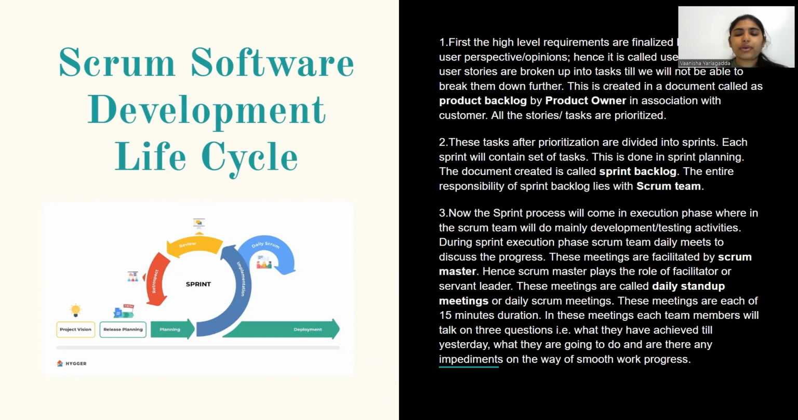Now coming to the sprint process, we already discussed the sprint process. So we'll come to the execution phase, wherein the Scrum team will mainly develop and test the activities of the user stories. During sprint execution, the Scrum team meets daily to discuss the progress of the project. These are organized by the Scrum Master, because the Scrum Master plays the role of a leader. These meetings are called the daily stand-up meetings. Basically, they last from 15 to 20 minutes.